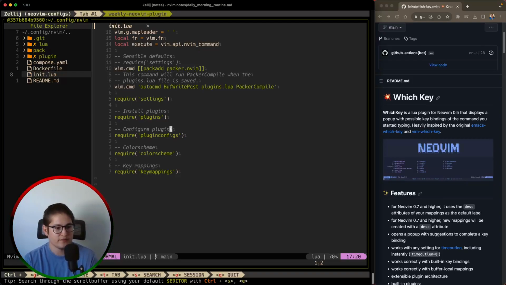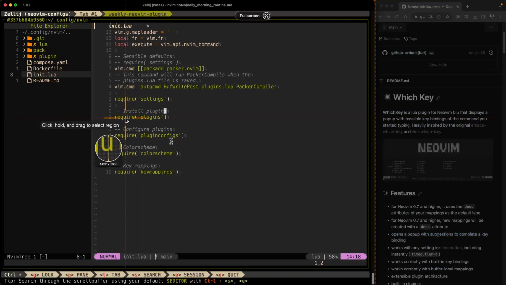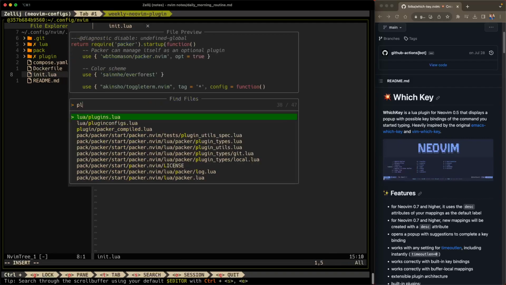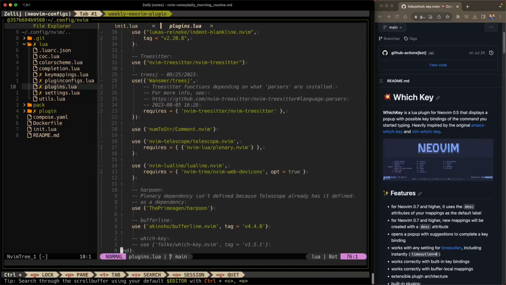Let me turn off my video here, and let's hop into our init.lua. In my init.lua, you'll notice I have a plugins file, and you'll also notice that I have a plugin configs file. Plugins is where I like to keep all of my directives for installing plugins. So let's head into plugins. I'll use my telescope plugin to go into the plugins file, and you can see here that I have all of my use directives to install these several plugins that we've been talking about. We are using Packer as our package manager in this video series.